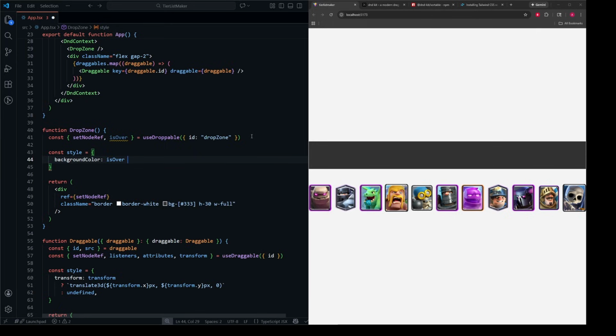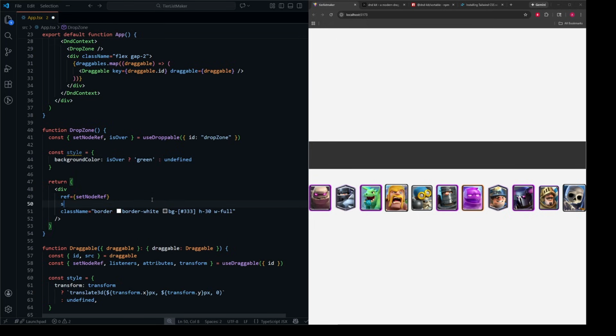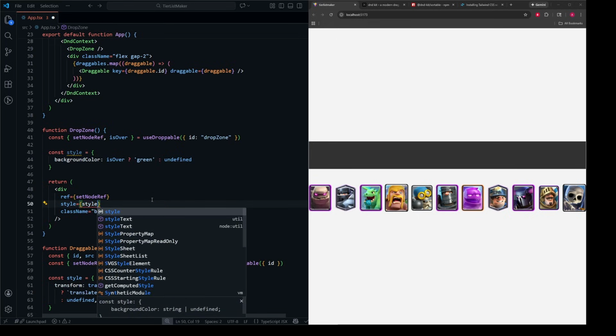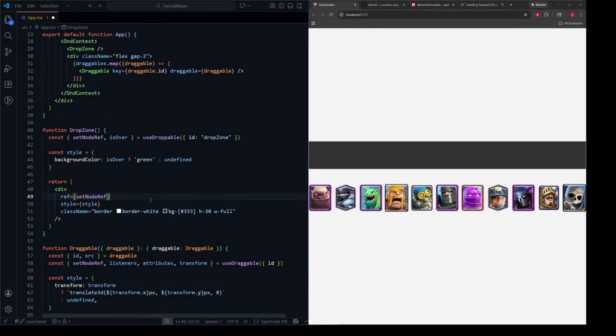Then we'll say if isOver is true, then we want the background color to be green. Otherwise, no color, so just have it be undefined. Then we'll go ahead and just throw this style on the div like this. So if there's a draggable over the drop zone, we're going to turn the whole thing to green. Otherwise, just do nothing. So let's go ahead and save it and see what happens.